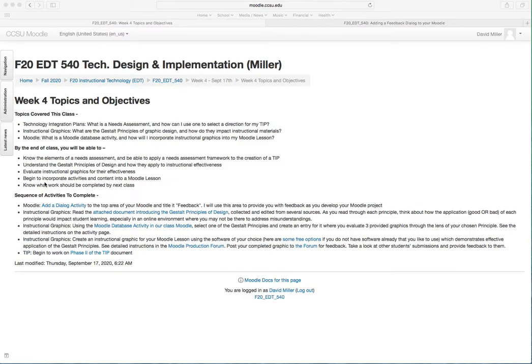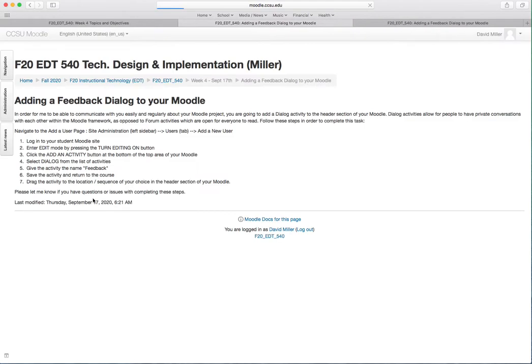In terms of sequence of activities, there is one little housekeeping thing that I want you to do on your Moodles, and that is I'm asking you to add a dialogue activity to the top area of your Moodle, and we will use that as a means for me to provide feedback to you on your Moodles as you start to develop them. So I've linked a page here in our class Moodle that walks you through the steps of how to do that and what you should name that particular activity and where it should go.